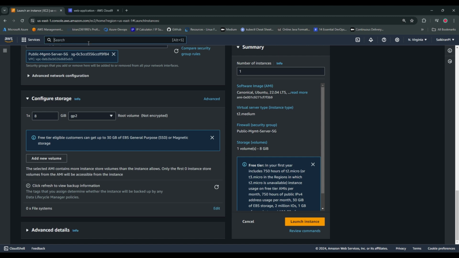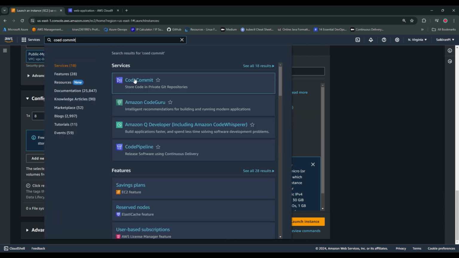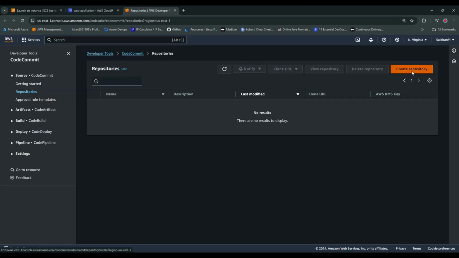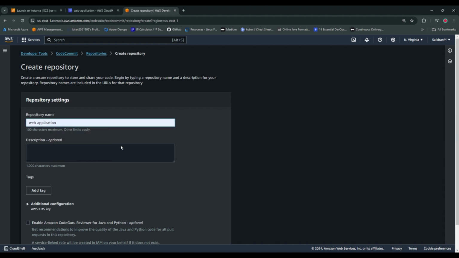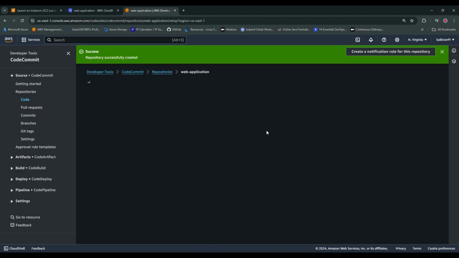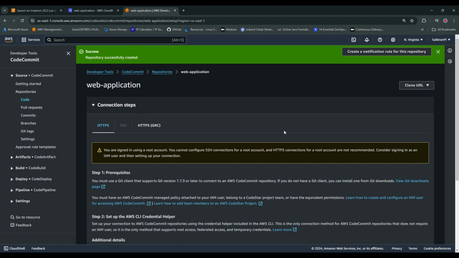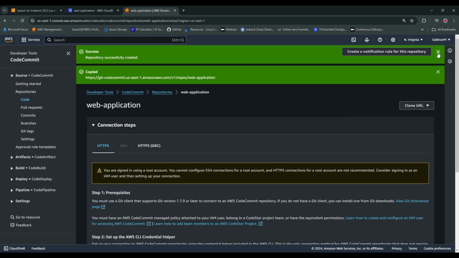Open CodeCommit. Keep it side by side, guys, do not get confused. Create repository. I'm going to give the repository name as web application. Scroll down and simply click on create. Meanwhile, I'll add the sample files, right? So once this repository has been created, make sure that you are selecting clone HTTPS, which means you are copying the link. Copy it.